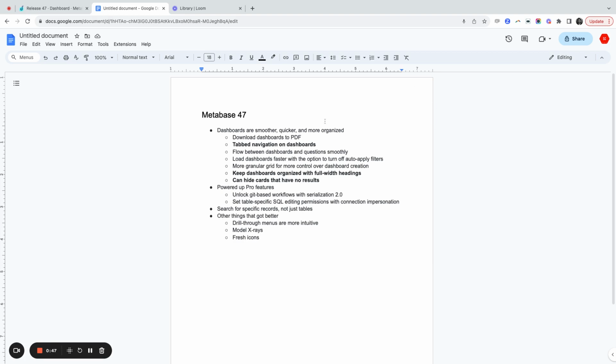So we're going to focus on these 3 highlighted areas. Tabbed navigation on dashboards, which is a really great new feature, which will help break dashboards down, especially larger dashboards. Full width headings, which is a really nice little cosmetic feature. And the one that I'm really excited about is the ability to hide cards that have no results. And I'll walk you through an exact use case for how we plan to use those.